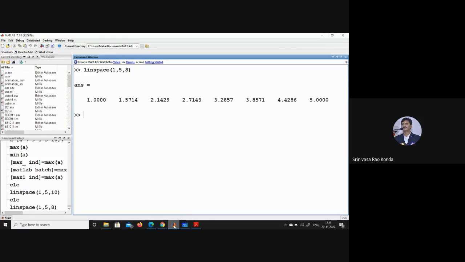If you take a, b, n, here 1, 5, 8, we will get 7 subintervals. It divides into 1, 2, 3, 4, 5, 6, 7 subintervals. How many points? 8 points. Starting with 1, add some increment value, then the next increment, the increment is the same. The increment is nothing but (b minus a) by n minus 1.